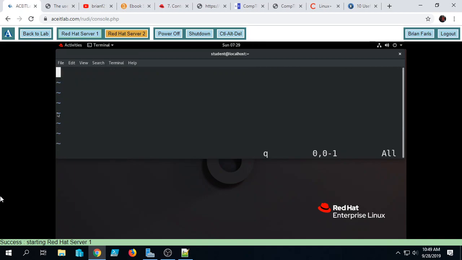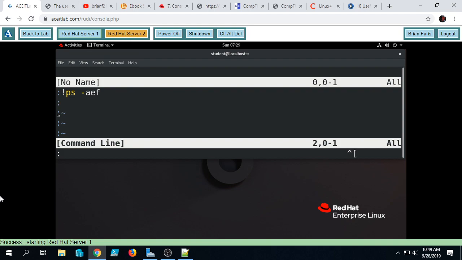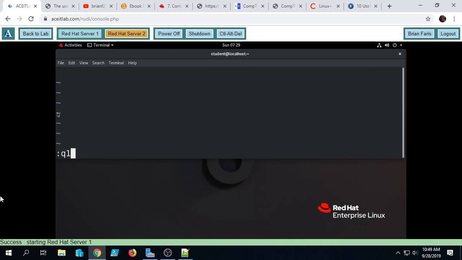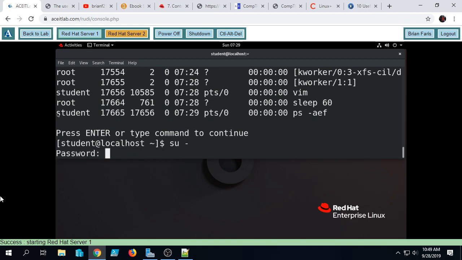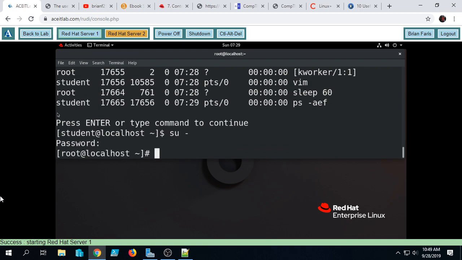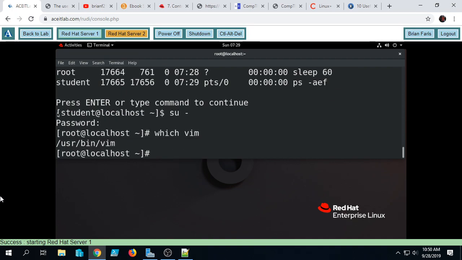Okay, I'm going to hit Q, sorry, Q, bang, and just get out. So I'm going to su as root again. Guys, where is VI located? Where's VIM? Actually, I'm executing VIM. Where do you think it's stored? Don't have to think. Don't memorize that kind of stuff. Do which vim, and it'll tell you where it is.